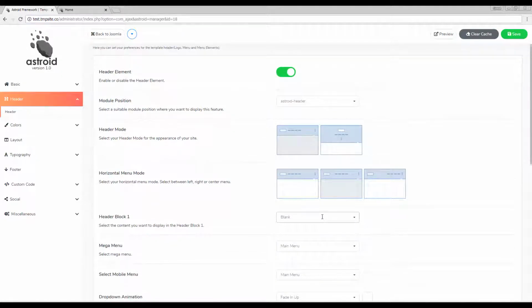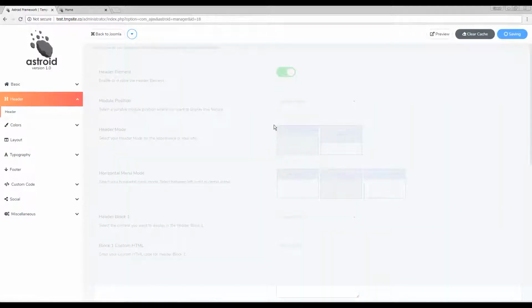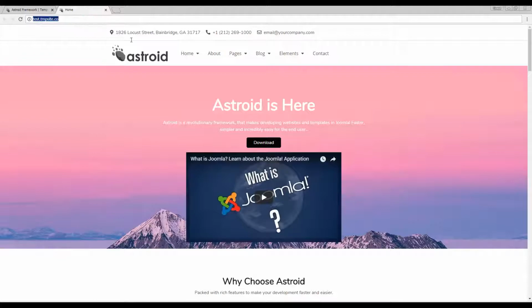Now blocks are really useful here. You can use a block to either publish a module position or publish some content. In this case, I'll just publish some custom HTML here. I'll go ahead and save it. And when I refresh the page, we should have our logo to the left, menu in the center, and Hello Astroid to the right of the menu. And there you go.